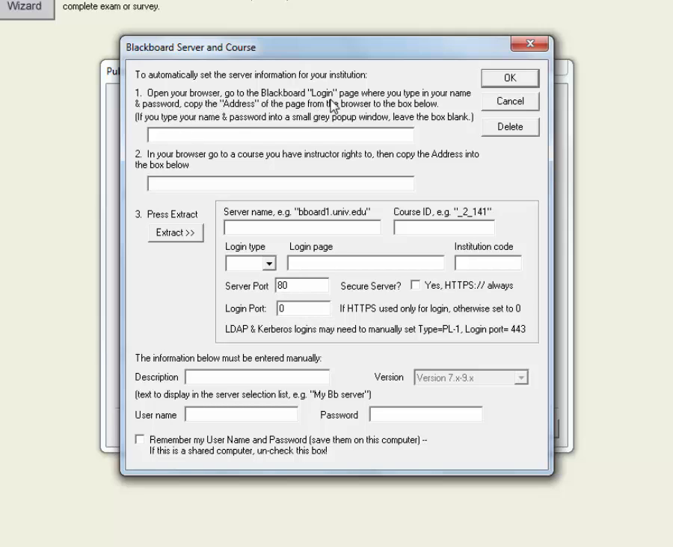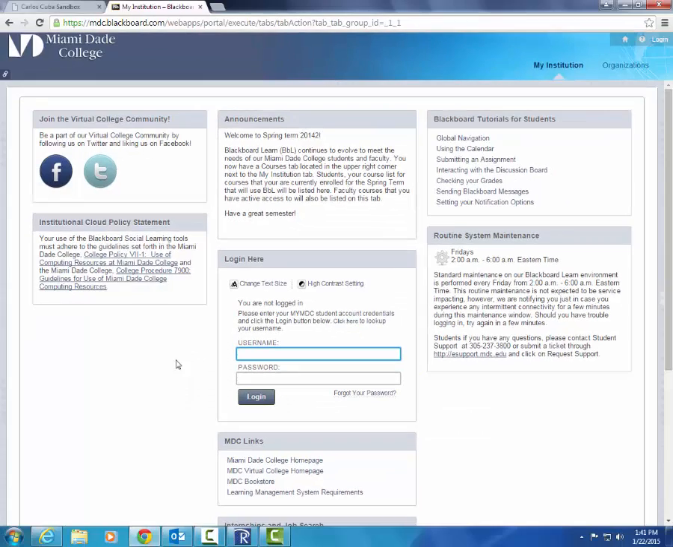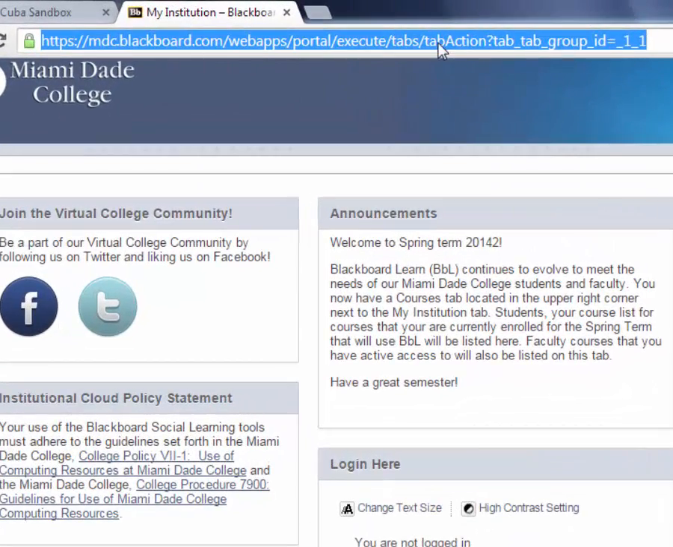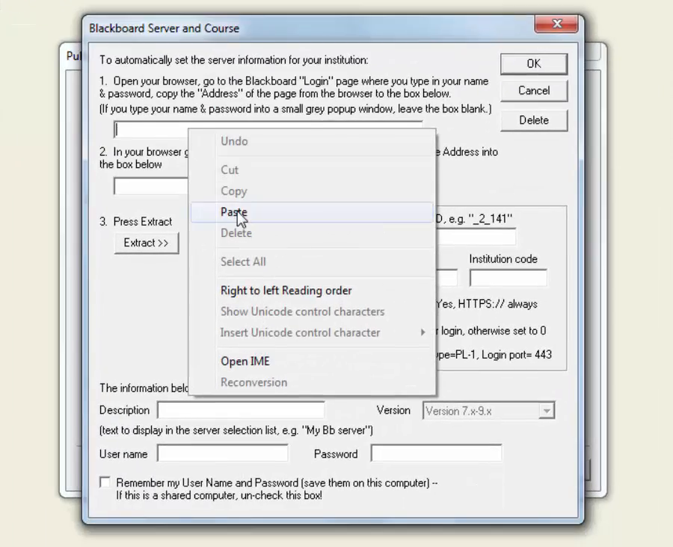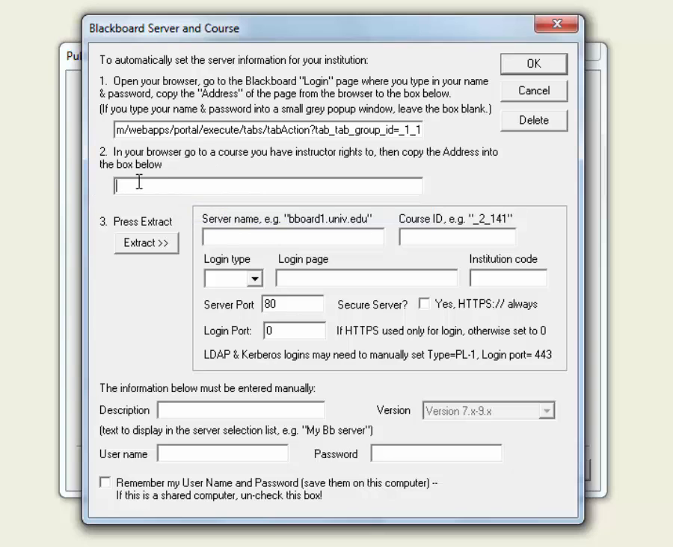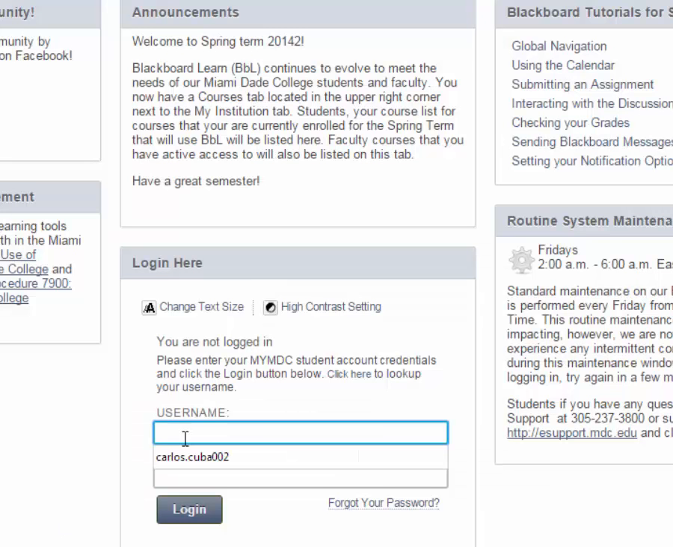Here we're going to do the first step. Go to our BlackBoard page before we log on to a course and retrieve the URL. You will notice this is the opening page when we enter ndc.blackboard.com. So what we do is grab this whole address, we copy it, and we paste it. Now we need to log on to be able to enter the same thing here in a course that we have instructor rights to.